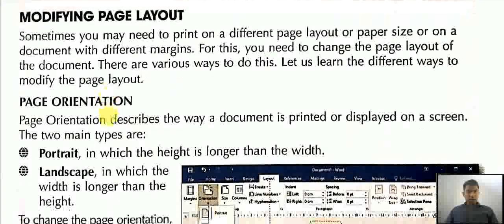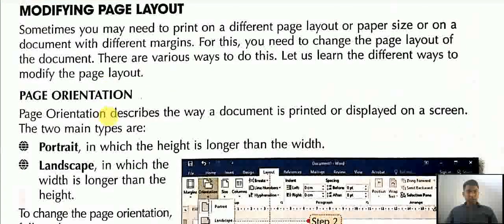So the first topic here is modifying page layout. So what are the different layouts? One is the portrait and the other one is the landscape. So here, modifying page layouts. Sometimes you need to print a page on different page layouts or paper size, or on a document with different margins. So you can make the pages in different layouts, or sometimes you need to change a particular page. So these are known as the different layouts.